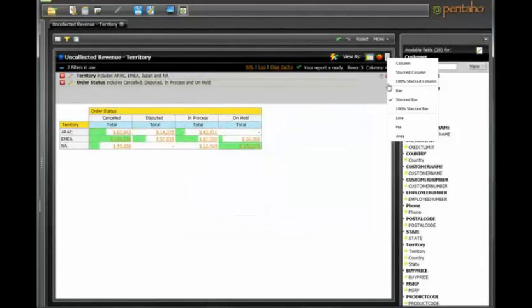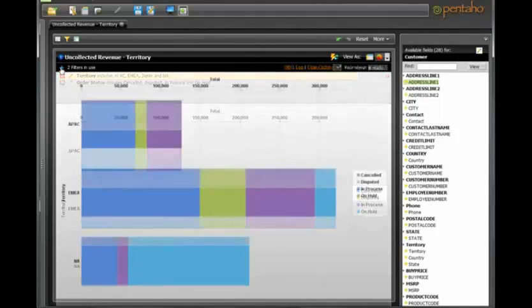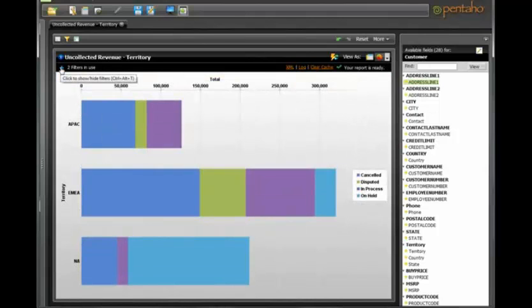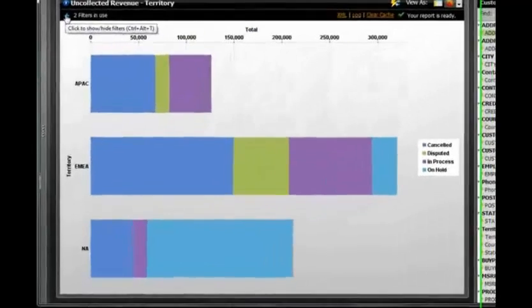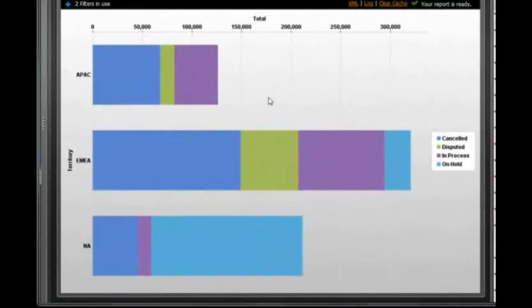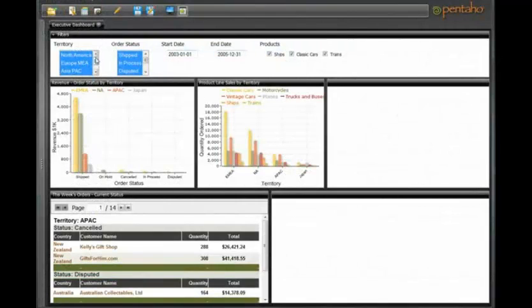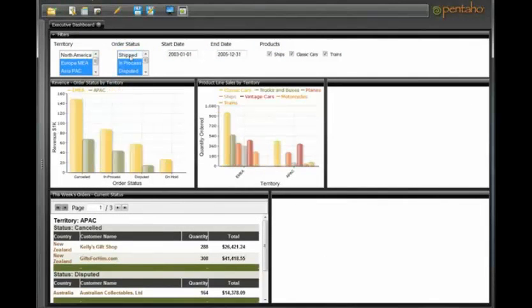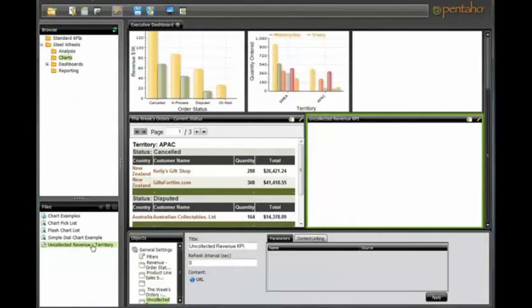I can quickly visualize this using a stacked bar chart. You can now easily see the breakdown of the order statuses by the territories. North America has the most orders on hold, while EMEA has the most uncollected revenue overall. My last requirement is to create a synchronized dashboard displaying my newly provisioned ad hoc and analysis reports.